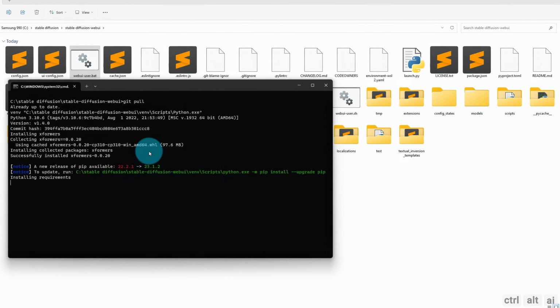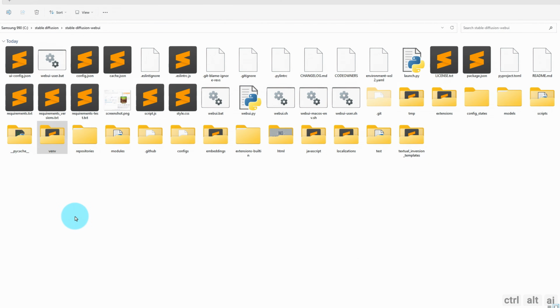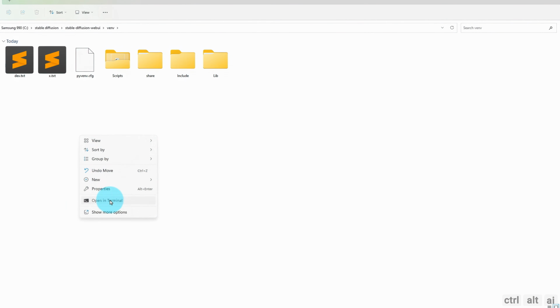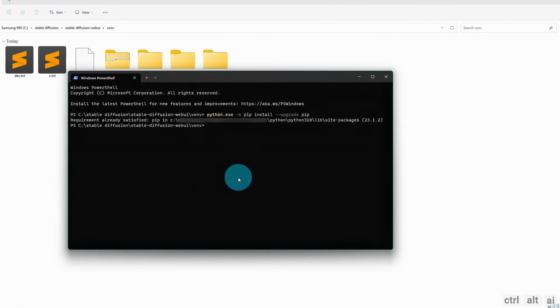You can see it is installing Xformers. If you get a message on a new Pip version available, I will show you how to update the Pip version. Once everything is completed, close this terminal. To update the Pip version, go to your venv folder. Right-click and open a terminal. Over here, type python.exe -m pip install --upgrade pip. Once installed, close the window and go back to the main folder.